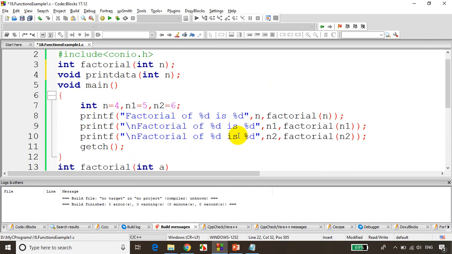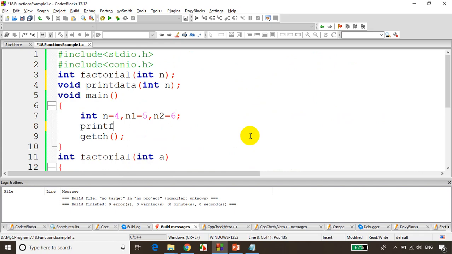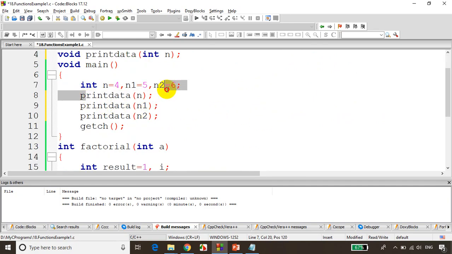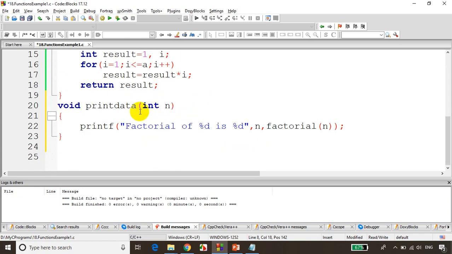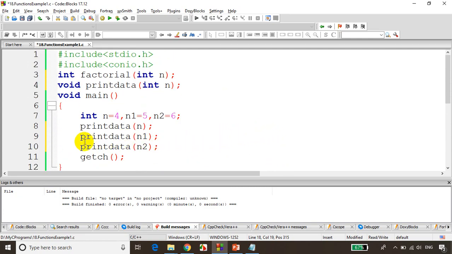Now instead of these 3 lines, what I can do is I'm deleting these 3 lines, and I can simply write the print data method. I can call print data n, print data n1, and print data n2. Now see here, first I'm calling this function with n. Now what happens now? This will print data with n value 4, and it will print factorial of 4 is, and it's calling the factorial method. So this will call this method, and it'll print 24. So the previous 3 printf statements have now become function calls.